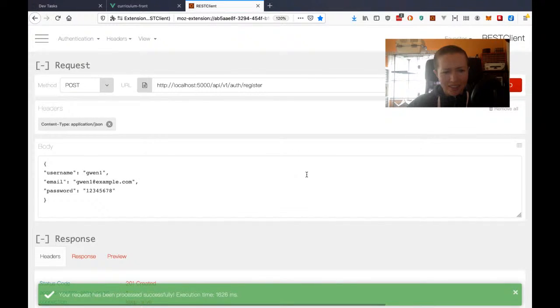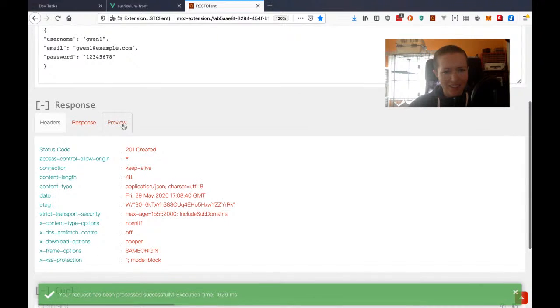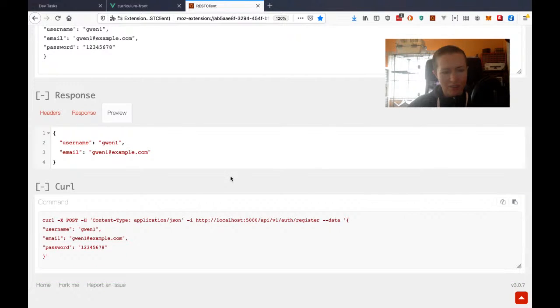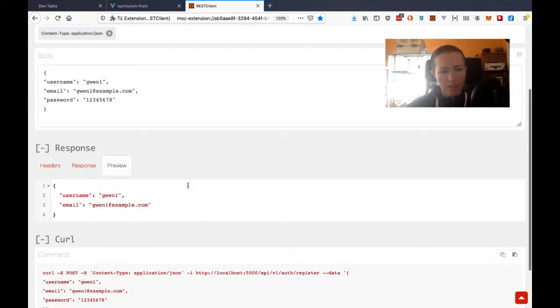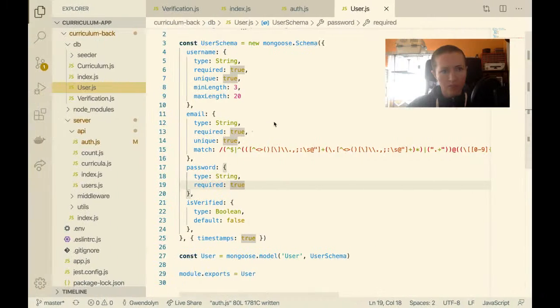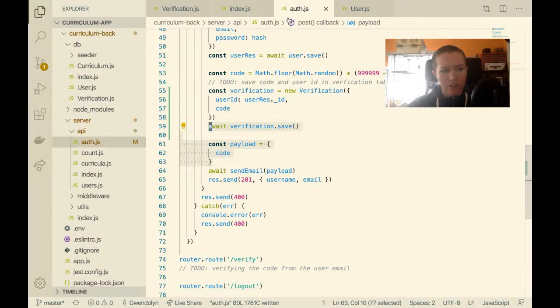Something's wrong? No. Okay, it just took a minute. I wonder if that's because I'm saving in two different tables, I guess? Okay. So that is one thing though, is that I don't have an API to retrieve from this verification table.